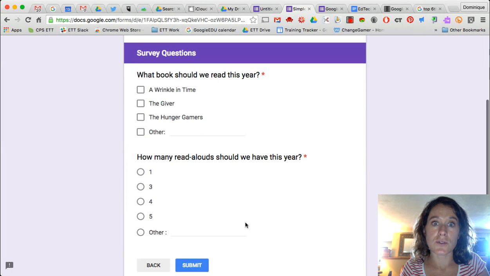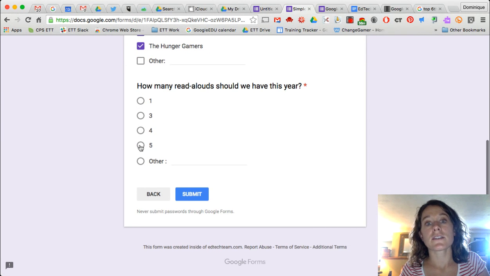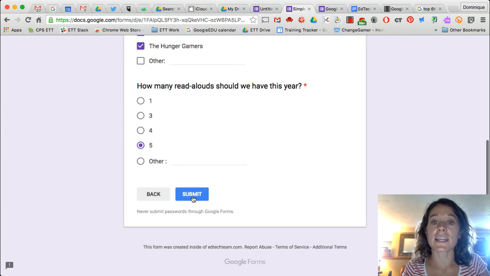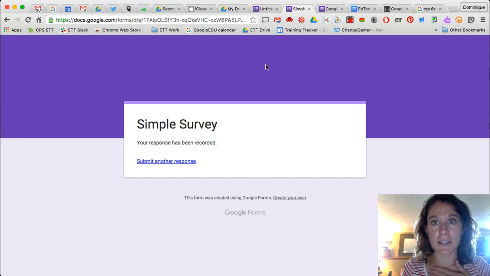And then I can choose if I want, maybe I want to read all of these, because I love reading. And how many read alouds should we have this year? The more the better. So then I can submit that for my teacher. In this case, it is me.